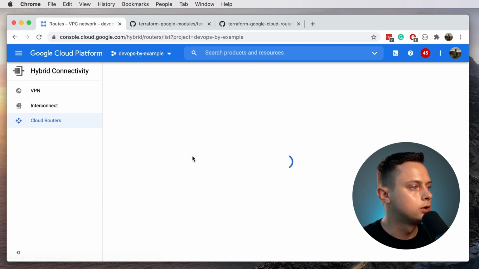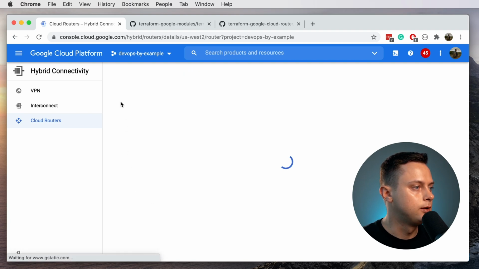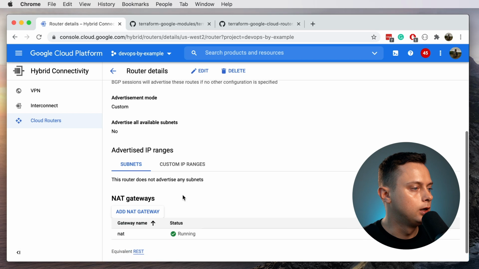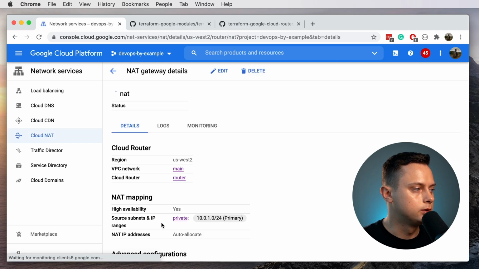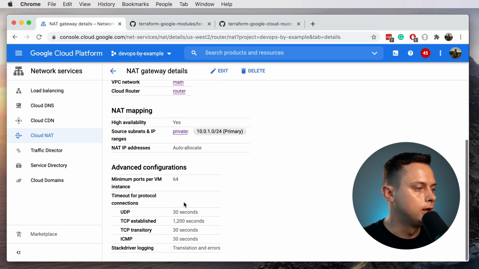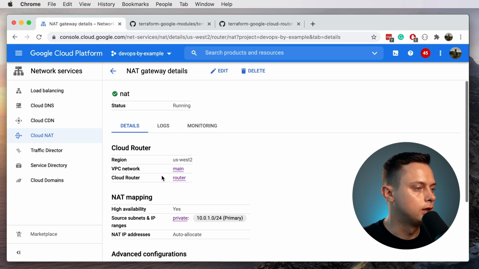And let's take a look at the router. We have the Cloud Router for the main network, named router. Under NAT gateways, we can see that it's mapped to the NAT gateway. If we open that NAT, we can see that it only applies to certain subnets, in our case only the private subnet, and all other settings I left default. That will be all.